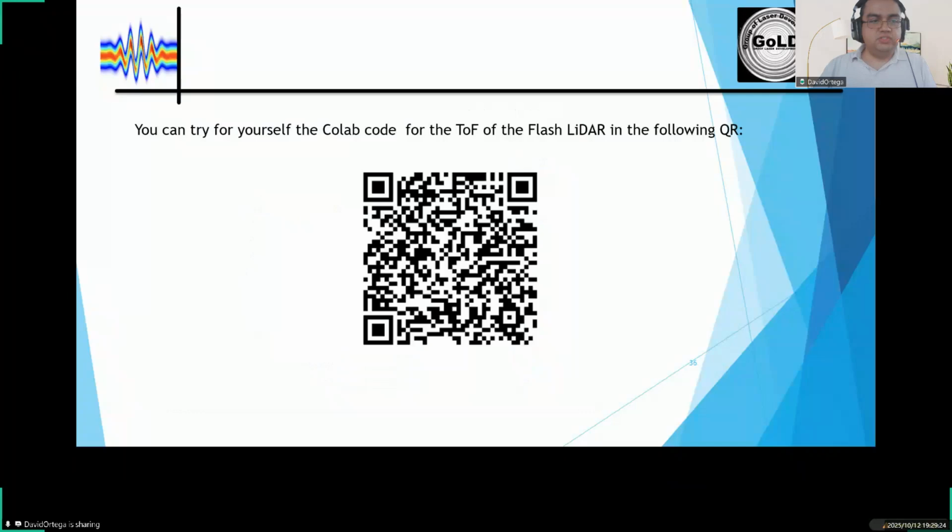Also, you can try for yourself the Colab code for time of flight or the flash LIDAR in the following QR. We can scan it with the cell phone and try the program to see the graphical interactivity.